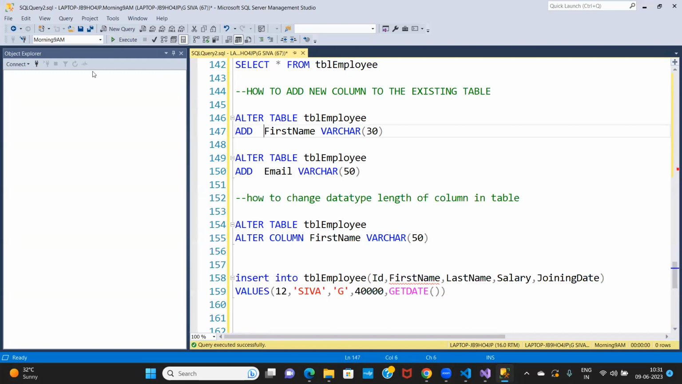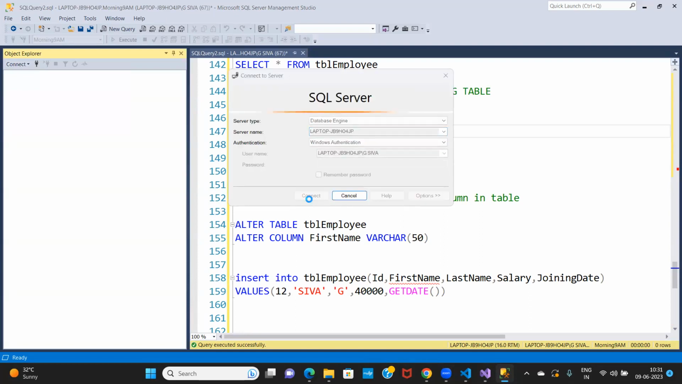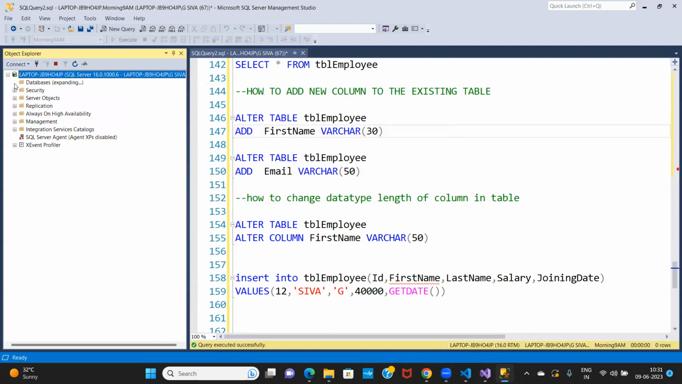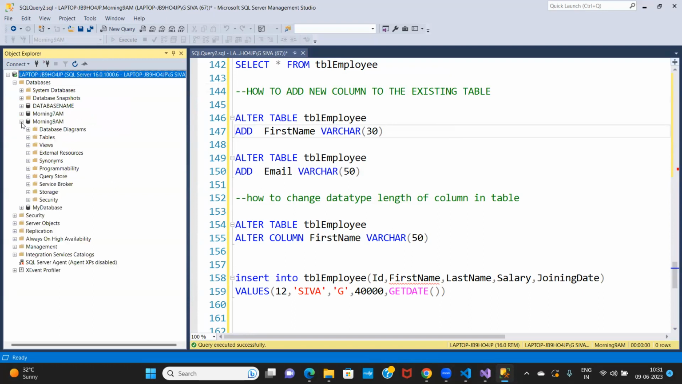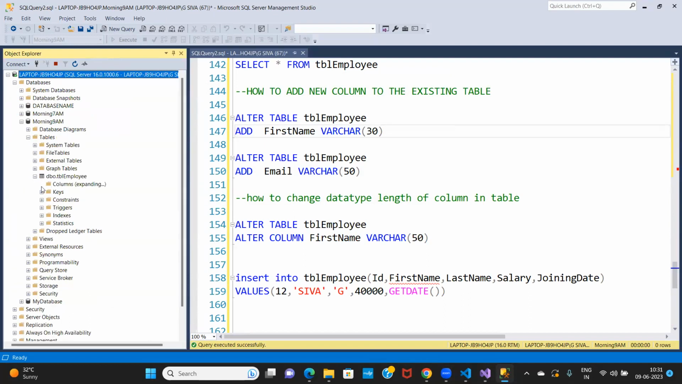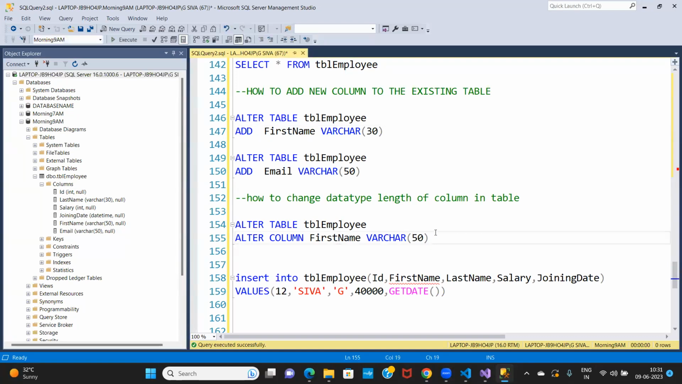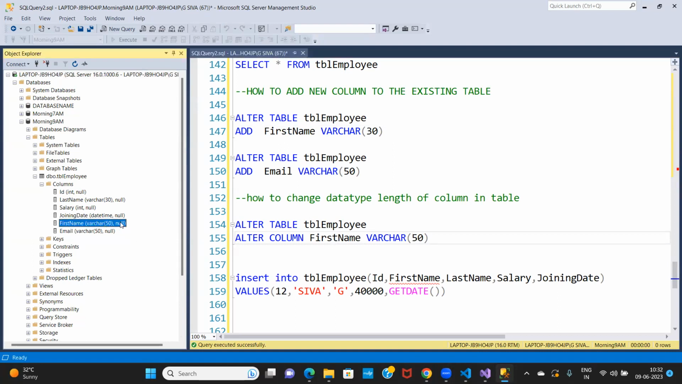To check, expand the database connection. Database. In database we are using the morning 9 a.m. Expand the tables. So we have a TVL employee table, and expand the columns. Now, what we changed is the last name, sorry, first name. The first name data type length we changed to 50 characters. Now it is changed to 50 characters.